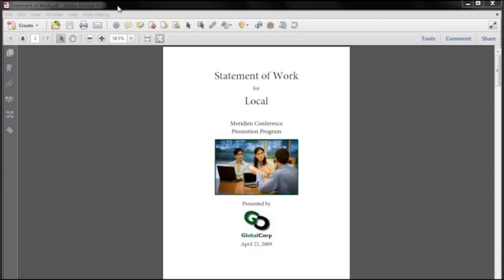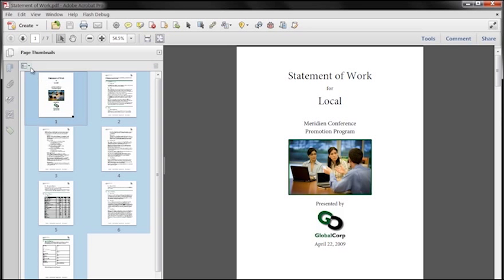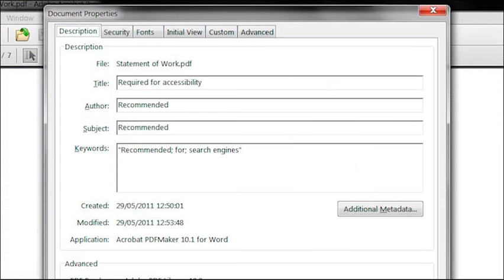Tab order. To establish Use Document Structure, you'll open the Pages panel in the navigation pane. You'll select all the thumbnails for the pages and then select Properties. In the dialog, you will select Use Document Structure. Provide metadata. This can be facilitated by use of an action or batch sequence.